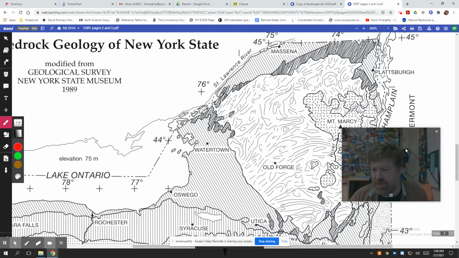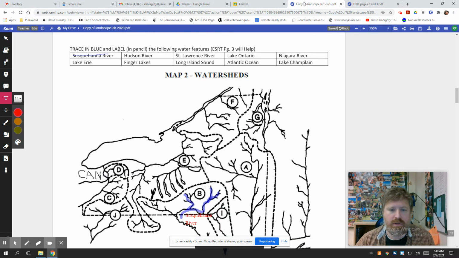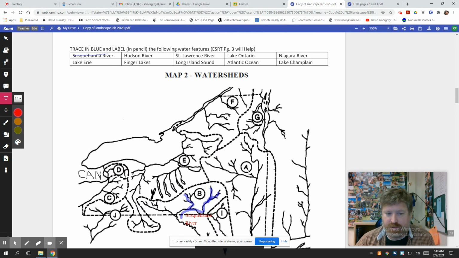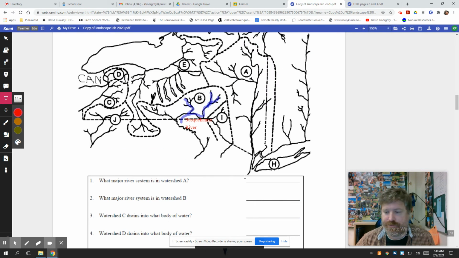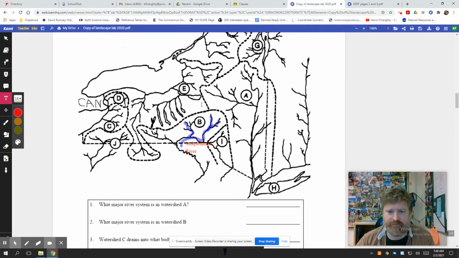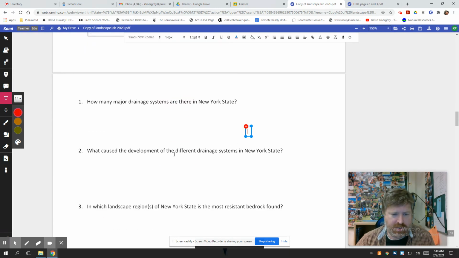Lake Champlain's kind of a hard one to spot too. It's the skinny lake that separates us from Vermont. Right over there. And again, initially you'll ignore the letters when you're done with all of that. These questions go with those letters. All right. How many major drainage systems are there in New York? Just roughly count them up. You won't be wrong. Count them up roughly. You'll be fine. What caused the difference?